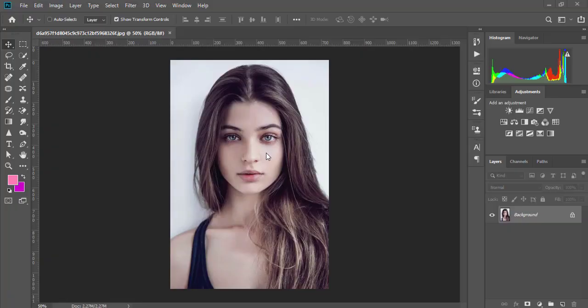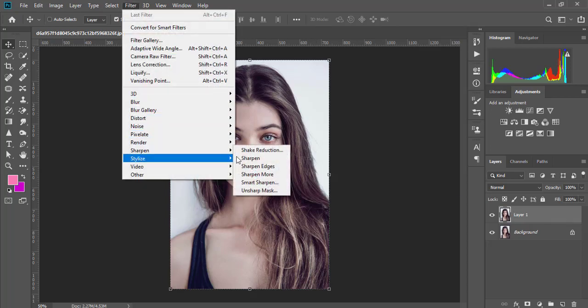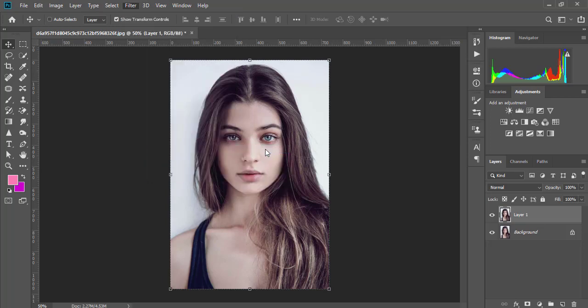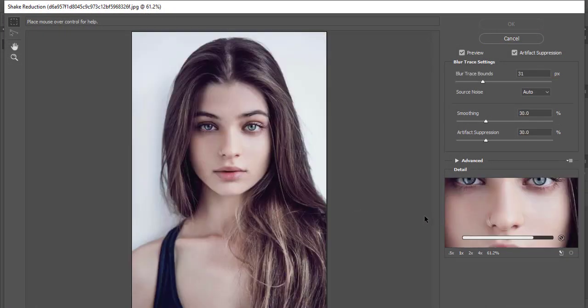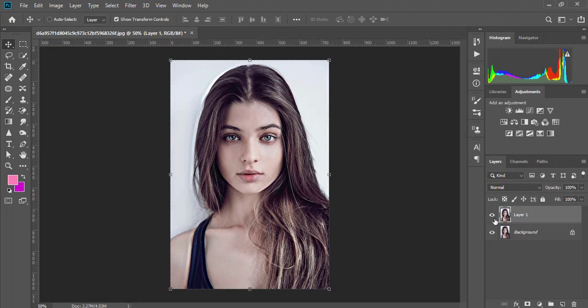I'm going to make this image a little bit sharper. I'm going to make a copy of this one, pressing Ctrl J. I click this copy, then Filter, Sharpen, Shake Reduction. It's automatically reduced, and I click OK. Here you can see the difference, it's become sharp.